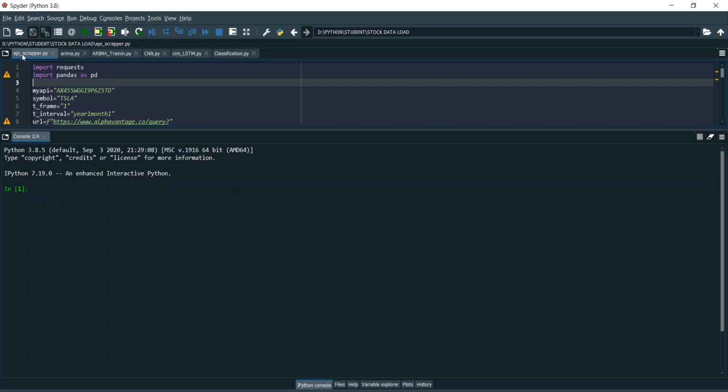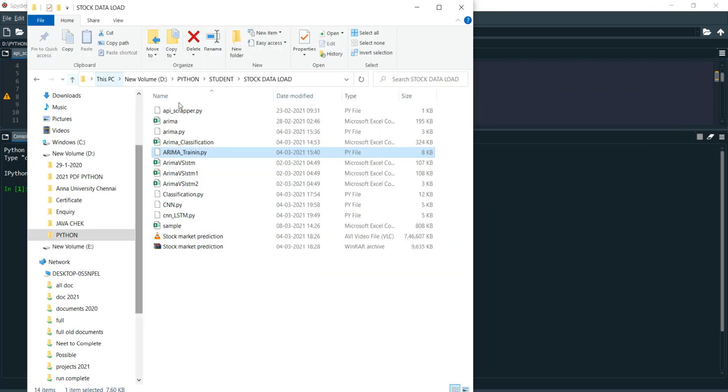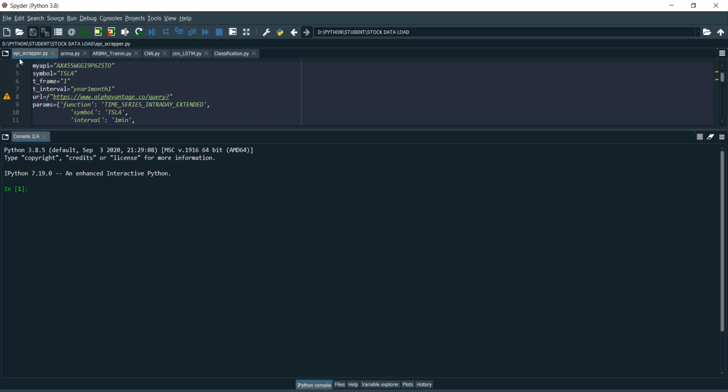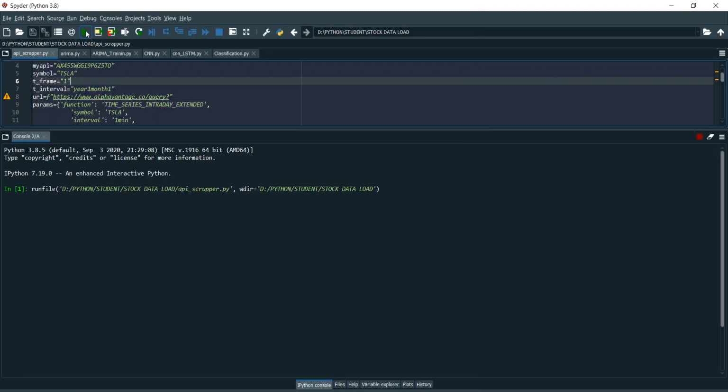So first I am going to take the real-time data set. For that, this is my API, and for this symbol, I am going to predict. The next step is executing the project, the real-time stock prediction data set API process. Once it is executed, it will create a sample.csv file. So right now I'm going to execute.